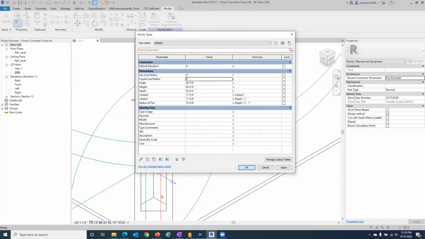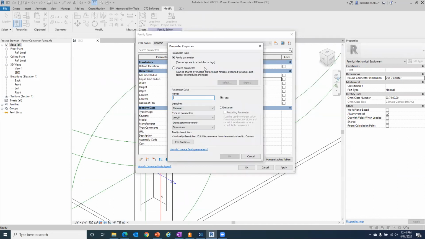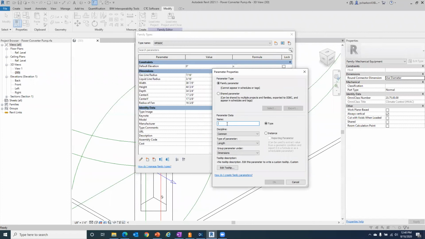And I'll hit OK for that one as well. All right, so they both default in here at 0. So I'm going to change this here to 7/16, and we'll change our liquid line here to 3/16 of an inch as well. Now, as you can see, I'm creating radiuses in here, but I want diameters in here as well. So I'm going to create a couple additional parameters in here.